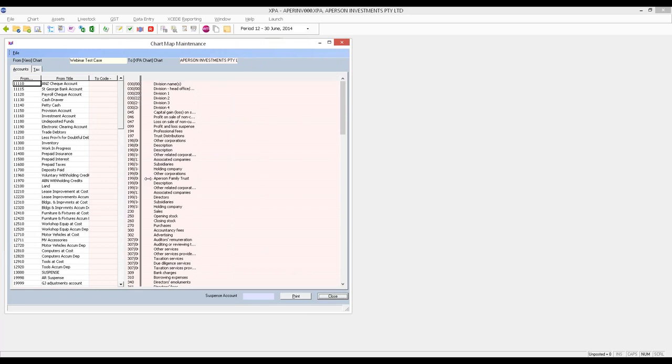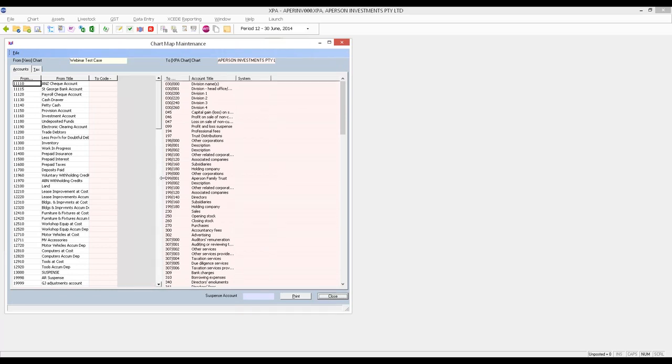What we see on the left-hand side of the screen is the chart of accounts as it appears in our client's file. In this case we have the 0 chart of accounts sitting on the left-hand side. The last column in that section is the to code, and that is the XPA account that we're going to use to map to the specific account in line. On the right-hand side, we have our list of XPA accounts.